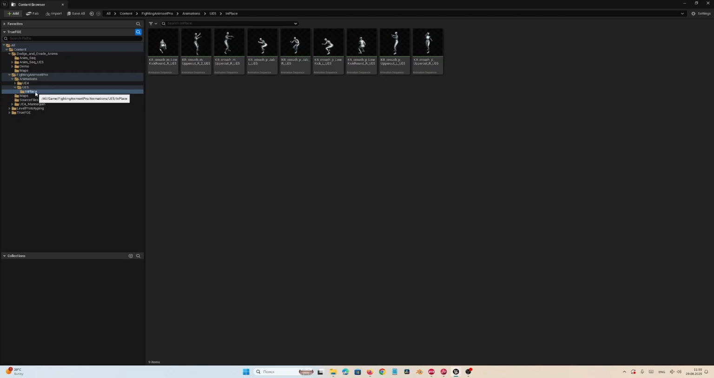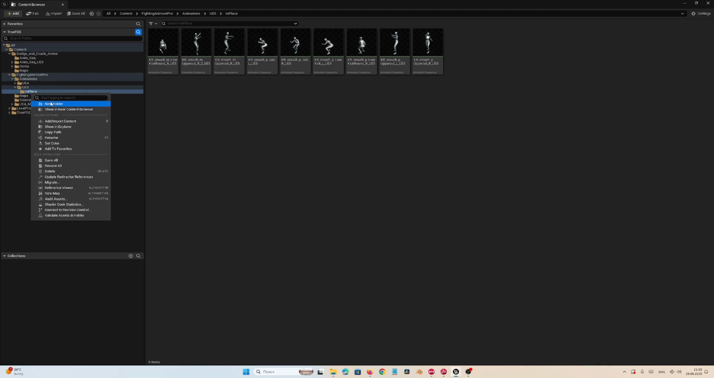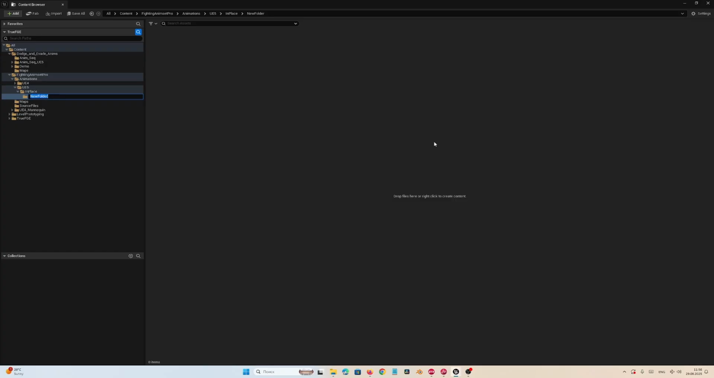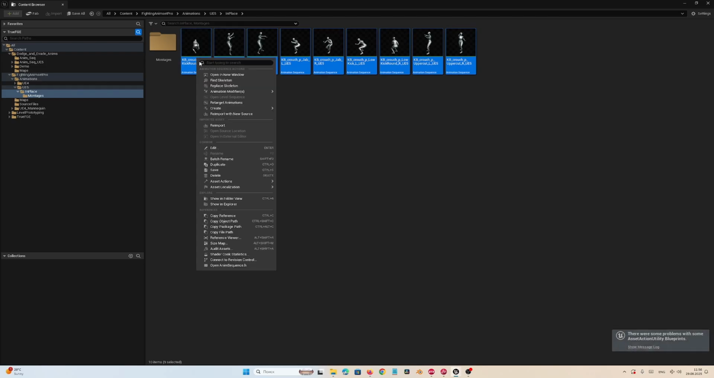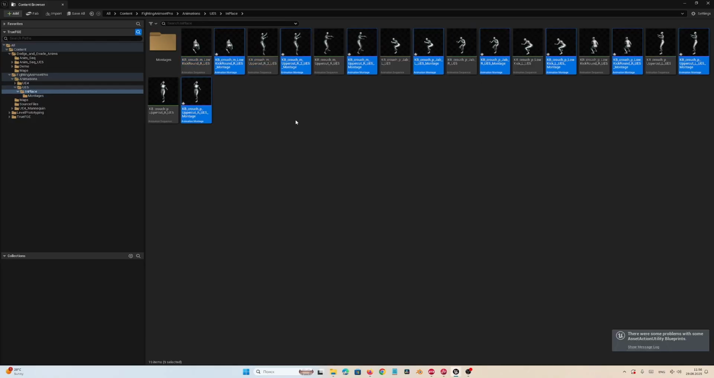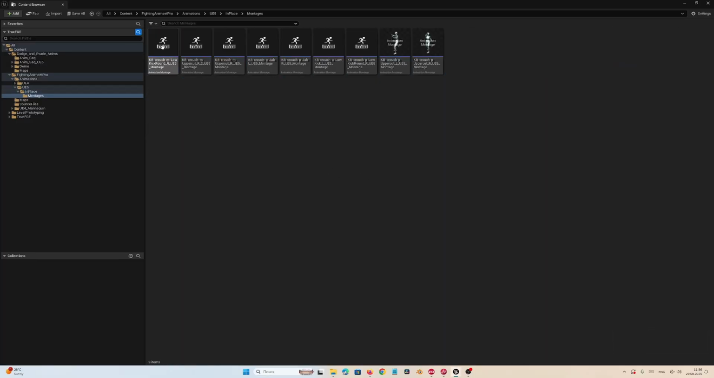And what are we going to do now? Let's create montages from these animations. Let's create a new folder named montages. Let's select all our crouch animations, right click, create animation montage, and having all our montages selected, let's move them to the newly created folder. Alright, and let's now save everything.